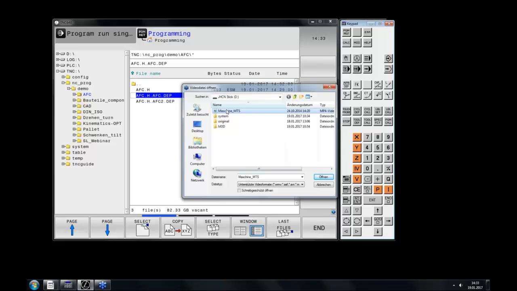There is the possibility that you can test for free the AFC function up to 90 days. If you just want to see how it is working, then you can contact Heidenhain to get a free license code to test AFC. And if you're interested, you can buy it, and then you can use the AFC function as long as you want.